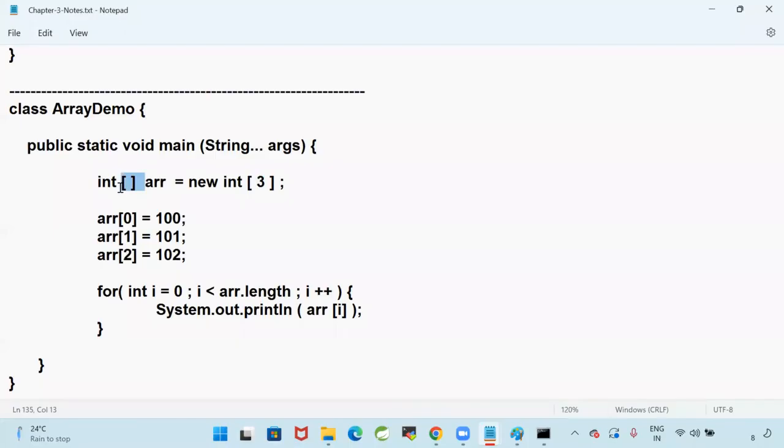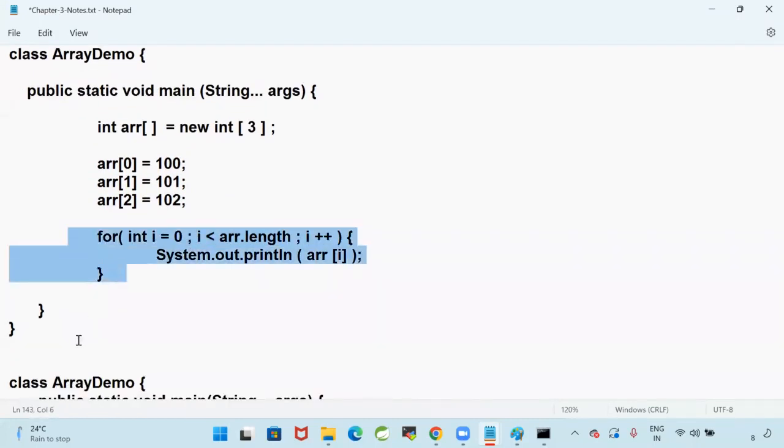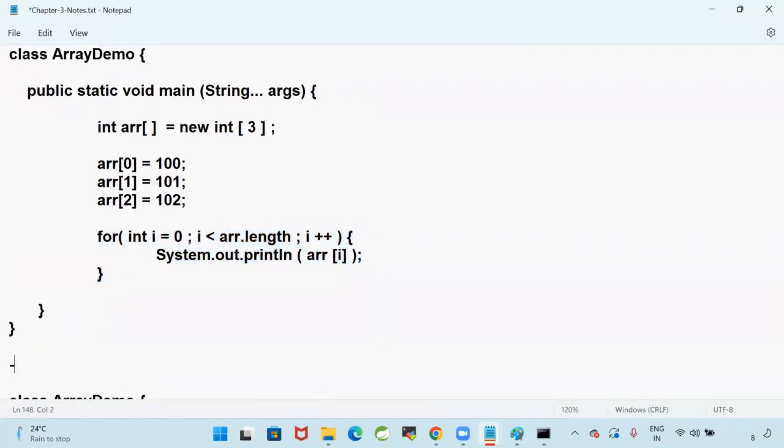Instead of writing the curly brace here, can I keep the curly brace here also? Is it valid? Yes, that is valid. Size is 3. So in the 3 indexes, I'm storing the data based on the length. I am trying to print the data. Okay. Next one.